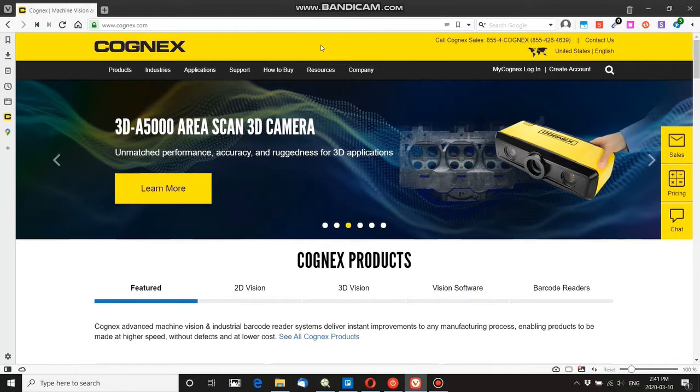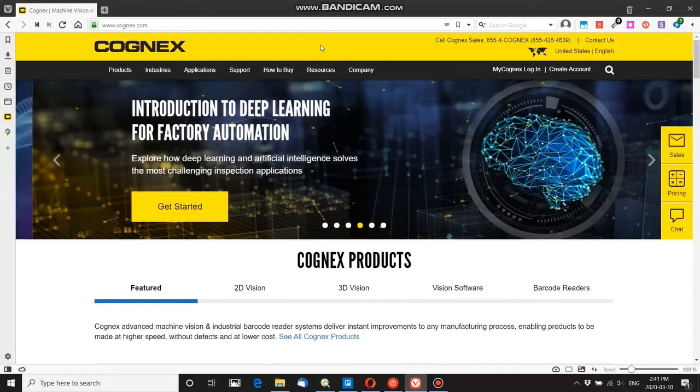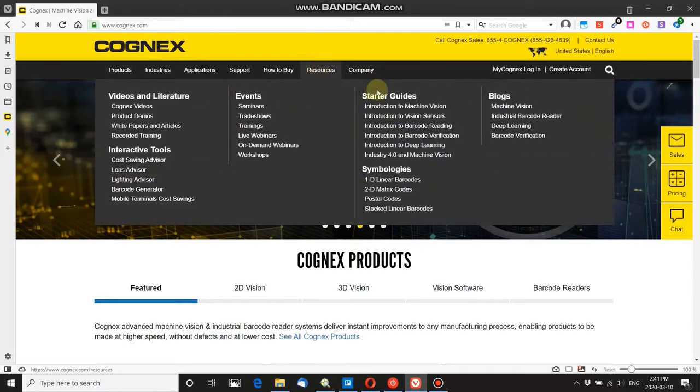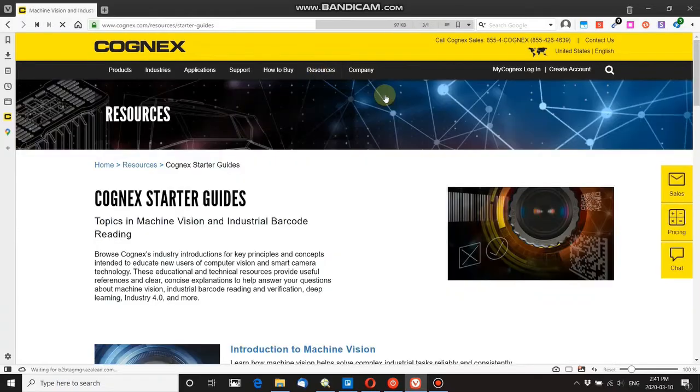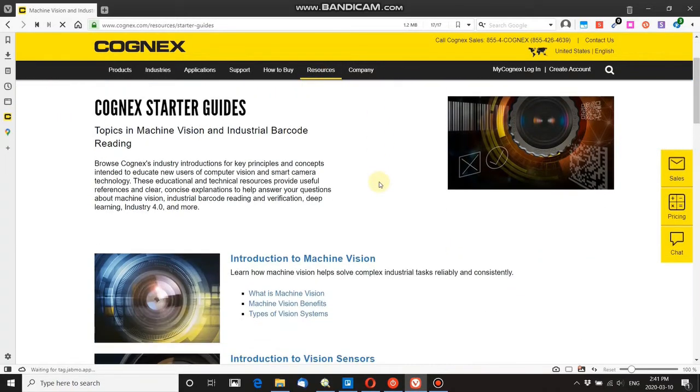So the first resource that I want to show you is the starter guides and introductions. Those can be found by going to Resources, Starter Guides, and this brings up the starter guides, which are very good to get a basic understanding of machine vision and barcode reading, just to help you get your feet under you and help you understand.